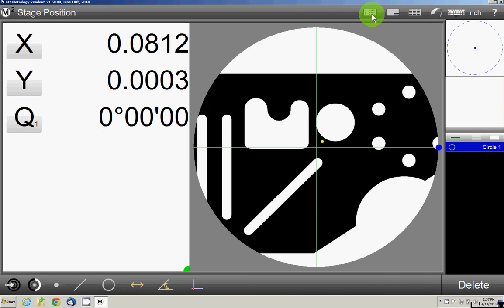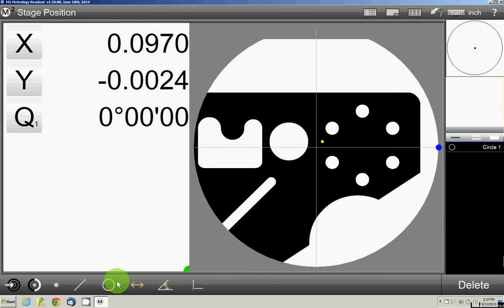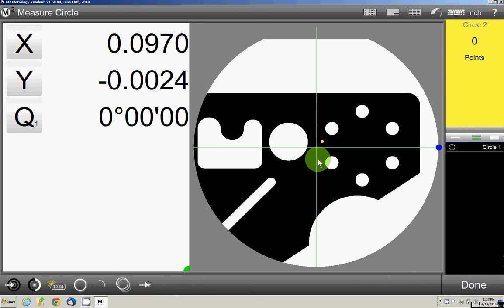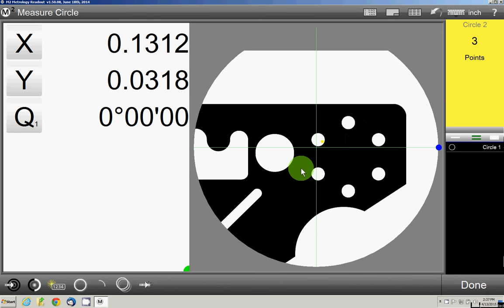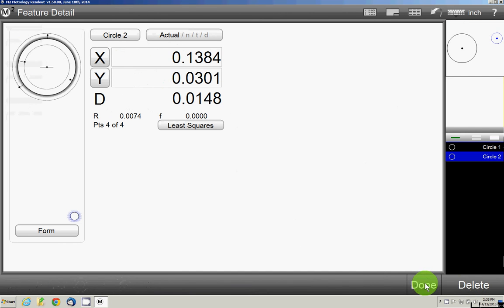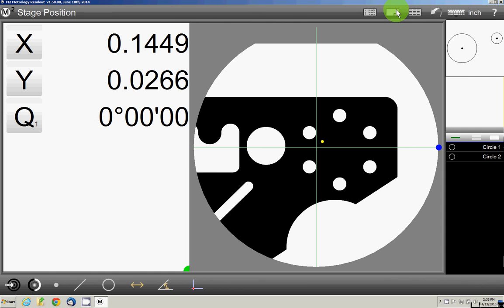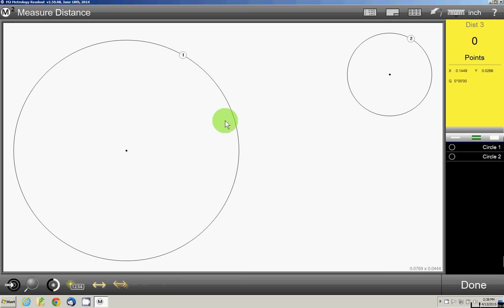I'll go back to my DRO and I'll measure another circle. Click the circle feature, and then drag the part over the edge detector dot. Done. Done again. Go look at my parts view. I have my two circles. I could ask for a distance between the two circles just like I would on my comparator.